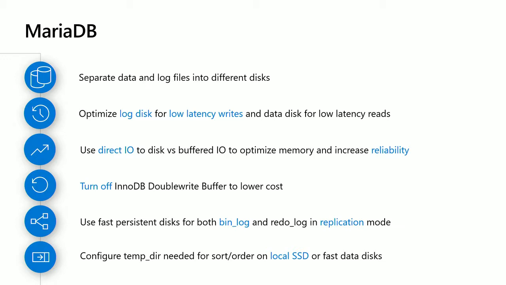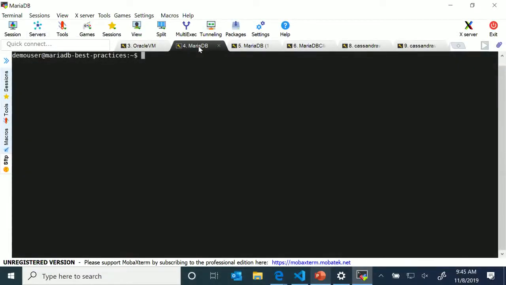An example of that is when you use direct I/O versus buffered I/O. Direct I/O means that you're writing directly to the disk. Buffered I/O means you're writing to a buffer in memory and then trying to write to the disk. This, in many cases, conflicts with the actual MariaDB application and doesn't give you the best performance possible. So what we're going to do next is take a look at a demo to see some very simple changes that can give you strong performance improvements.